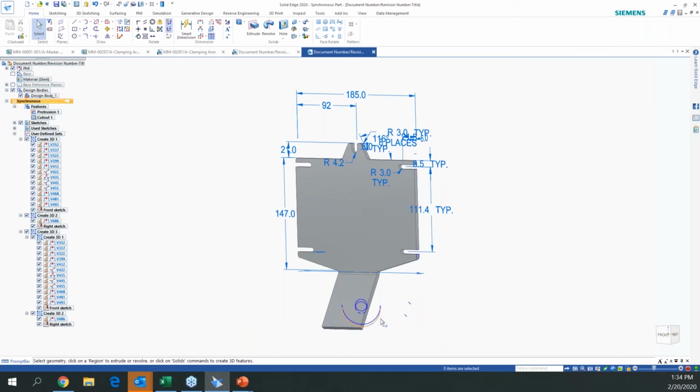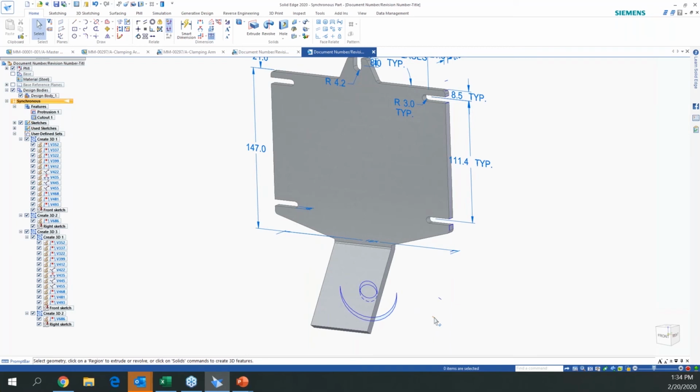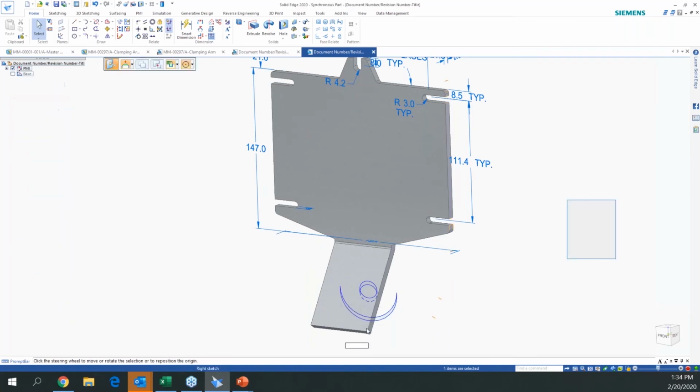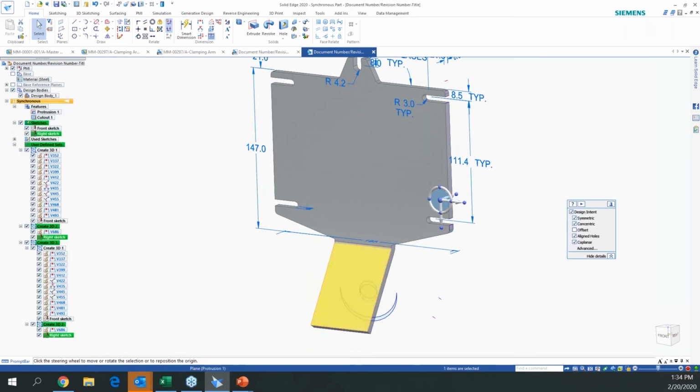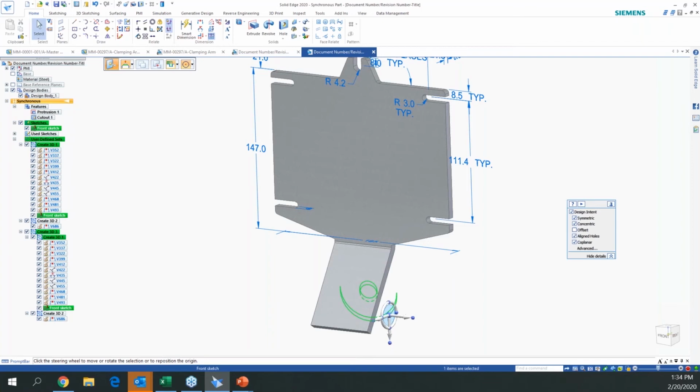So now I don't need this geometry over here anymore. I could just kind of zoom up on it. I can use my quick pick. That's the old sketch there that was remaining. I don't need that anymore. I can just select these options and just delete them out.